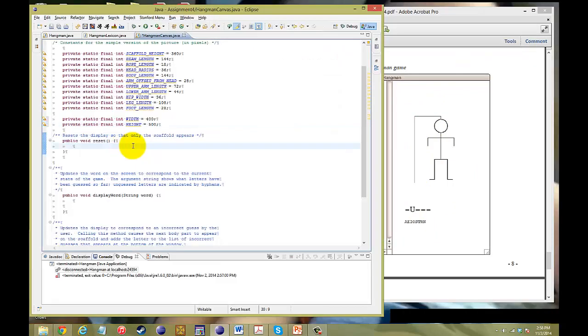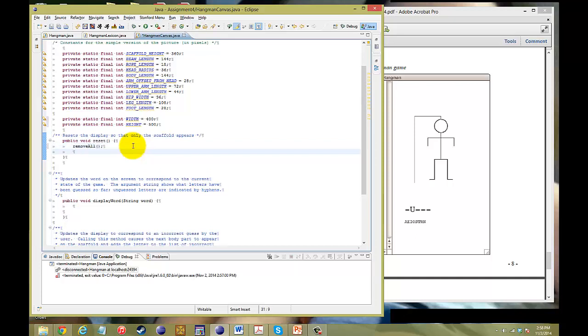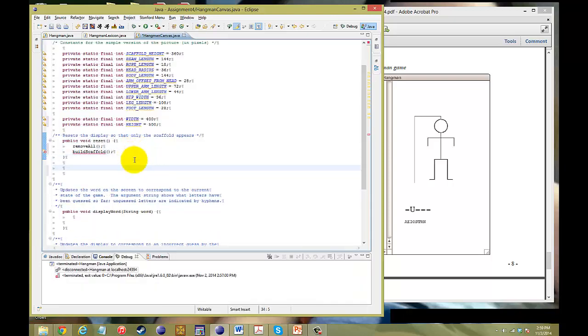So, what do I need to do in my reset? Well, remove everything. So remove all is the first thing you've got to do. Secondly, we need to build our scaffold, which will lead us to building our method.